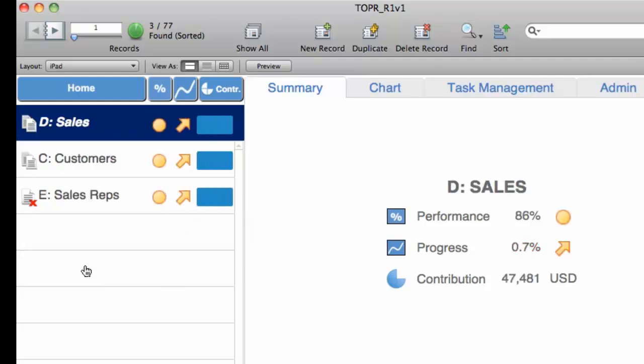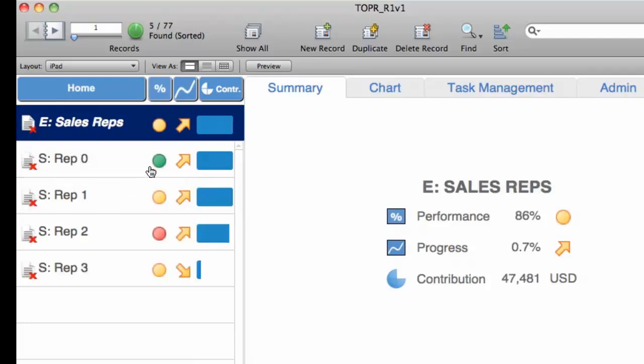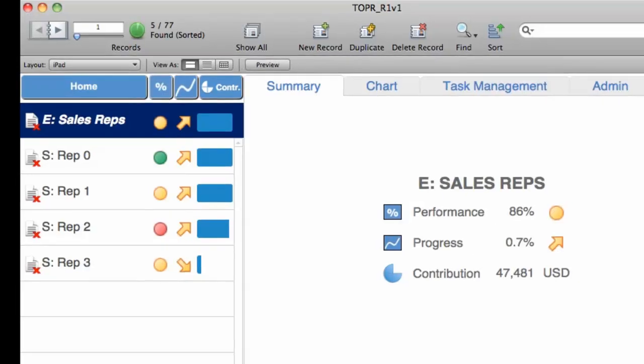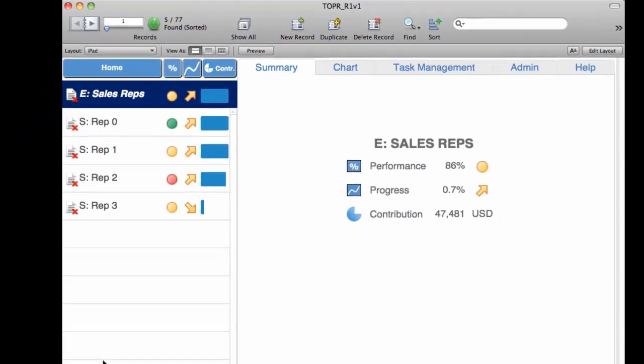If we click on sales, we can see that we're drilling in. We can either look at customers or sales reps. If you click on sales reps, we can see at a glance that sales rep number 0 is performing well at the moment and getting better. So that's great news. Sales rep number 3 is actually getting worse and not performing so well, but the good news is they only contribute a very small amount to the business. These other 3 sales reps are doing most of the work. So that gives you just a quick idea of how you can navigate through the dashboard.